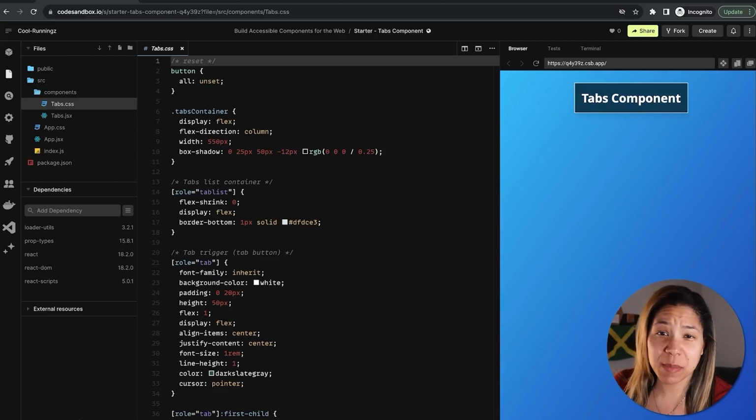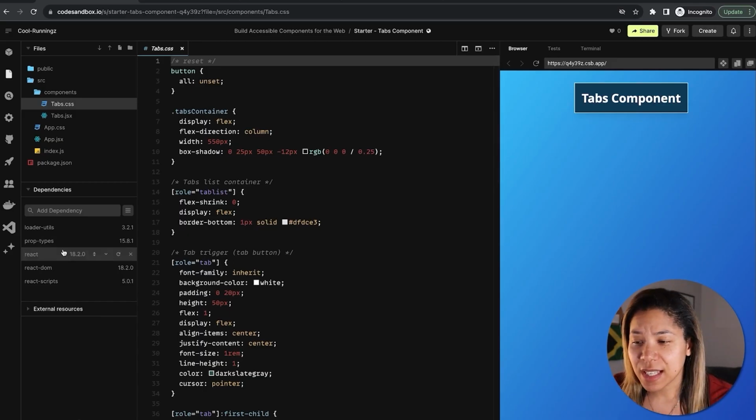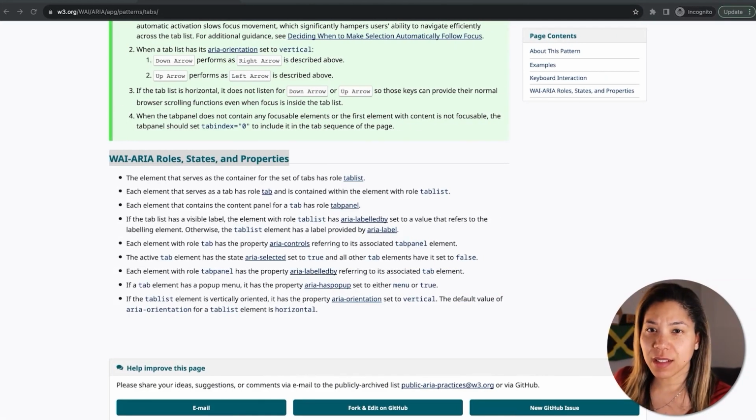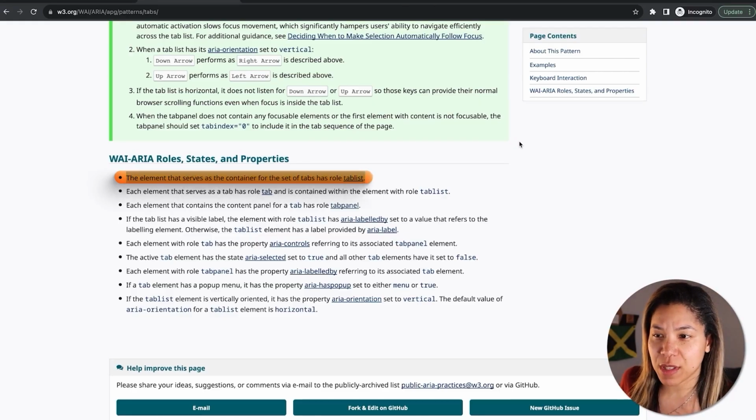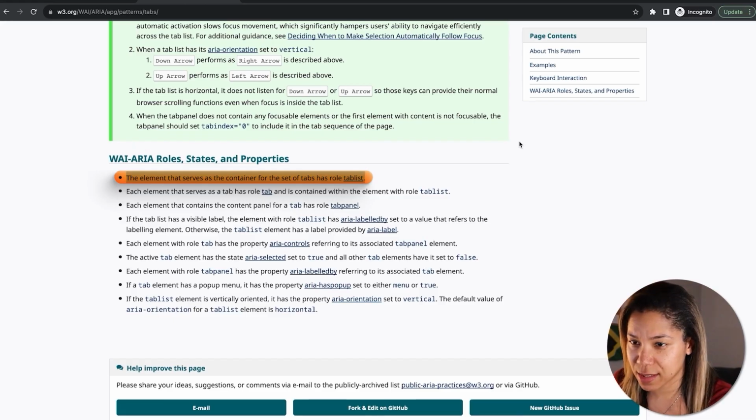And as far as dependencies go, there's actually only one in this one, and that's the prop-types package, which is used for runtime type checking. Now that we have an overview of what we're building, we'll kick things off by putting into action the instructions laid out in the ARIA roles, states, and properties section of the documentation. We'll proceed methodically, adding code step by step, demonstrating the gradual process involved in implementing the tabs component pattern. So let's take a look at the first bullet point in this section of the documentation. And it reads, the element that serves as a container for the set of tabs has role tablist.